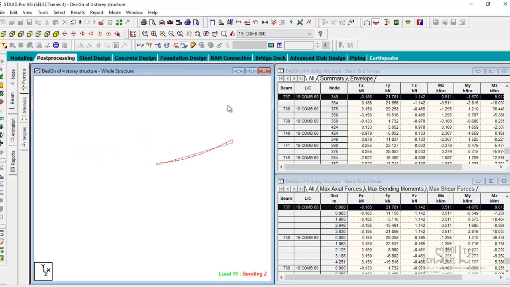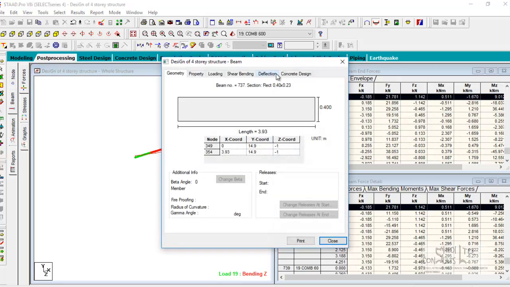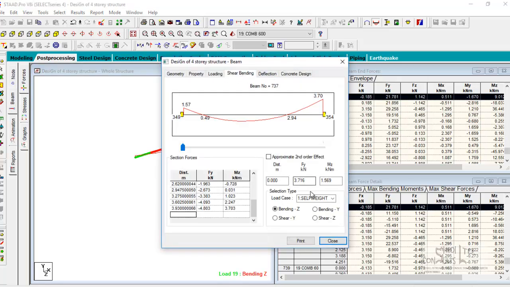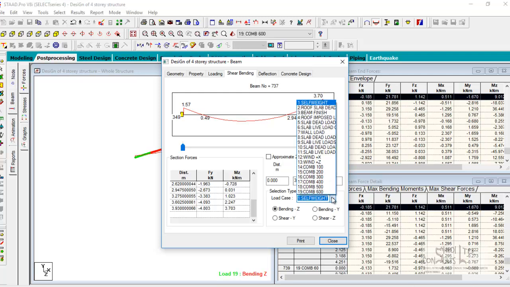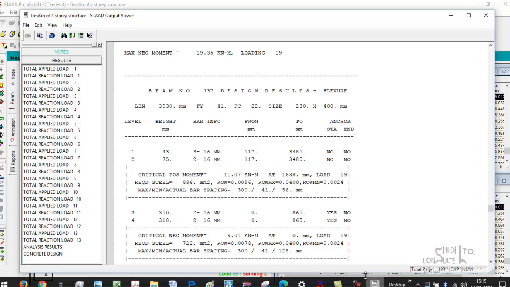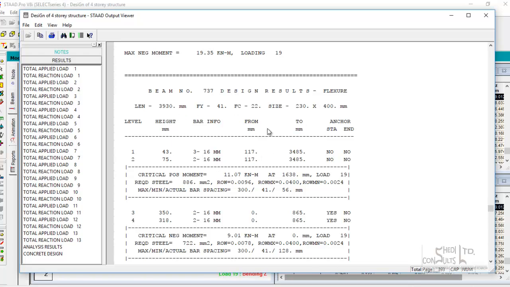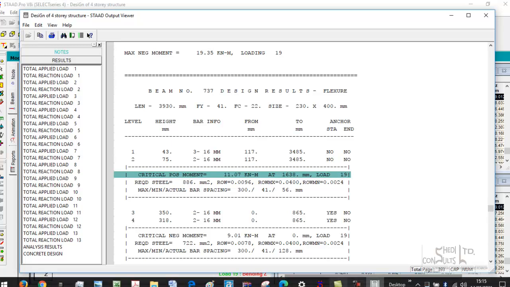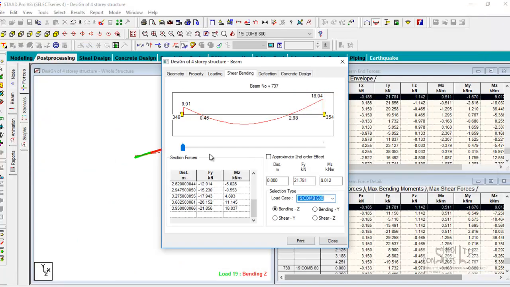Now, remove the dimension. So look at, we have hogging moment, sagging, and then hogging. Let's investigate it further. Double click on it. Go to shear bending. Click on the load case, which is load case 19. Let's look at the load case STAAD is using for design. Length, level 1. What load case? Critical positive moment is at this load case 19. Yes, look at the load case so that you will review the bending moment diagram to back check the design results. Load case 19. So let's go to load case 19.